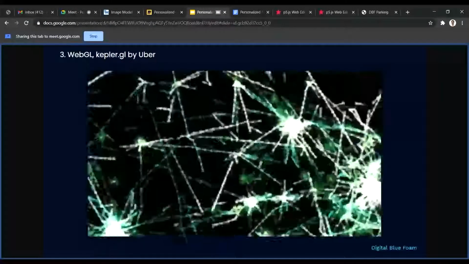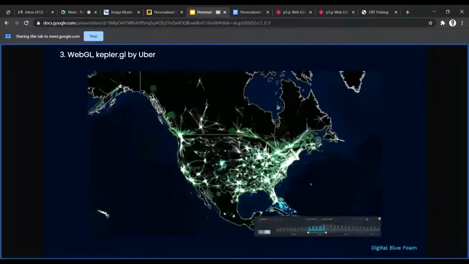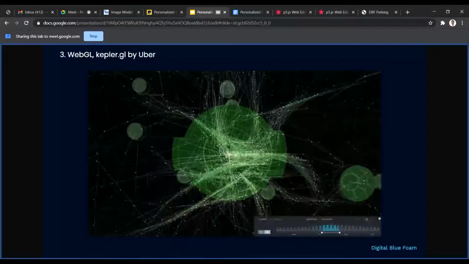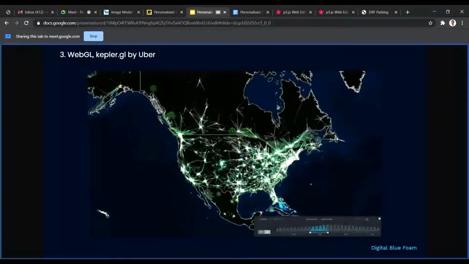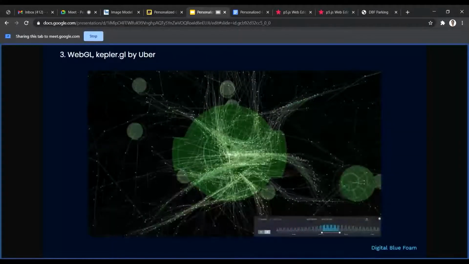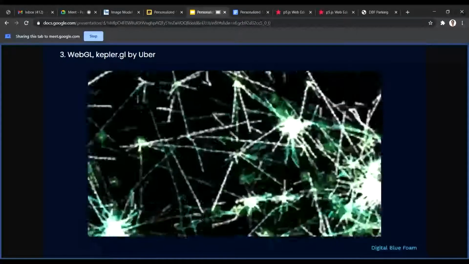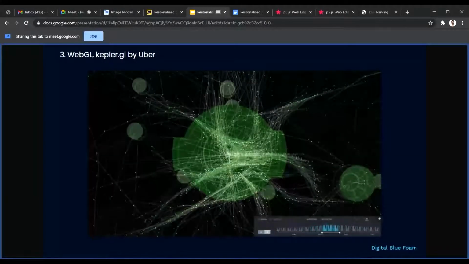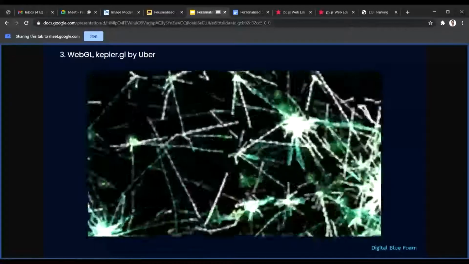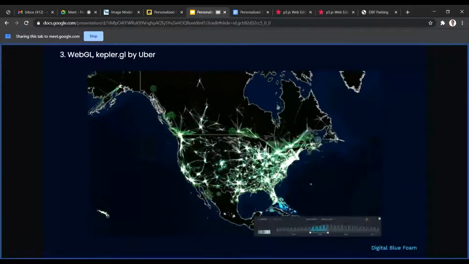Oh, here's another one. This is the graph or node link diagram. This is more about relationships between entities, and the density tells us something. This is WebGL Kepler, by Uber. I guess this is road networks. And at the bottom, you see there's another visualization, but that's also interactive. So time may be another dimension. I think these are flights. Oh, okay, flights, cool. So time may be another dimension that may be encoded with interactivity.